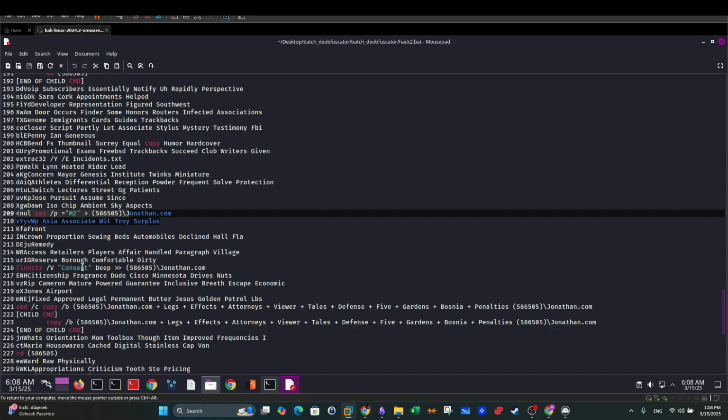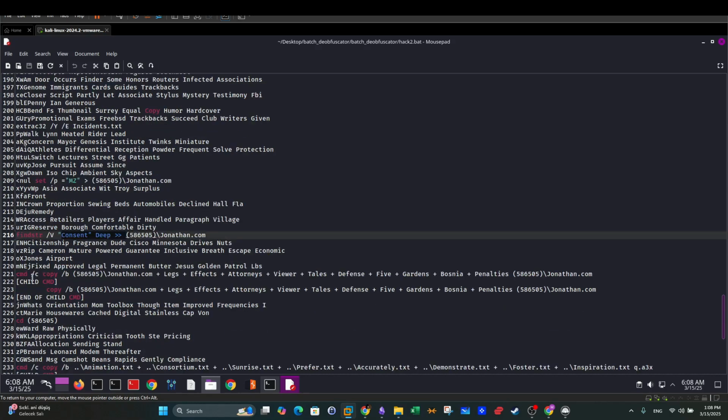This is the payload. Scrolling down, we can see find string consent. Jonathan, okay, this is not important. Look at this one, cmd /c copy. So it performs a copy operation to copy the contents of legs, effects, attorneys, viewer, tails, defense, 5, cardinals, Bosnia, penalties, concatenating the contents of all these files using the plus sign, adding it to Jonathan, and storing the output in a new file. The new file name is the same. So it's adding the contents of all of these files to the main file, Jonathan. So it is building the payload.